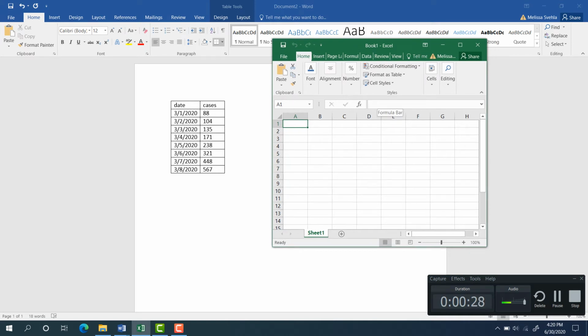Now the thing we have to be careful about is when you are doing your dates, you don't want to actually do the full dates. You want to do something that's countable. So I realize March 1st is day 1. So the way I want to do this is day 1, and then it goes all the way down to 8.